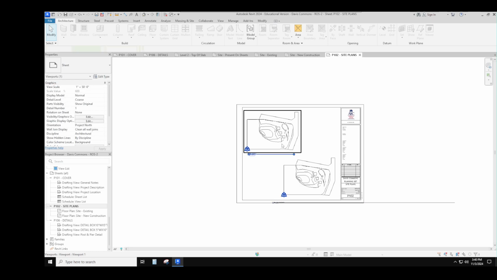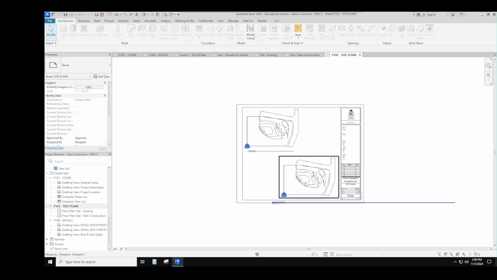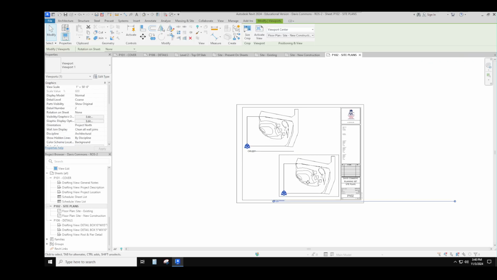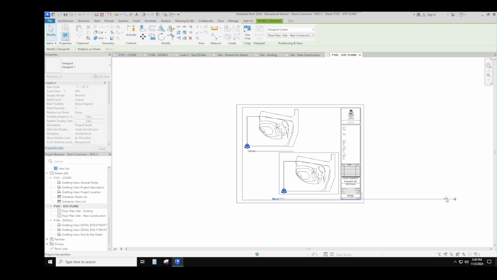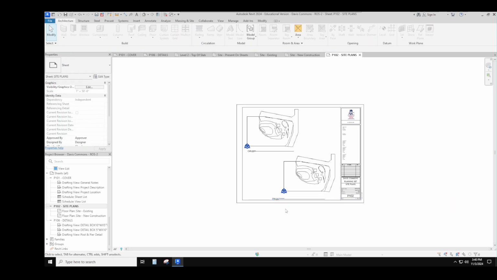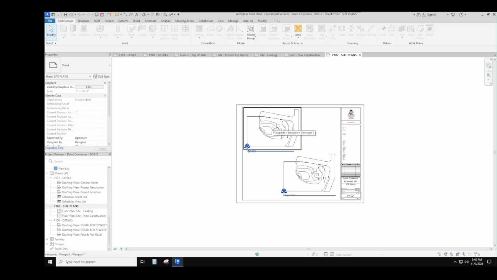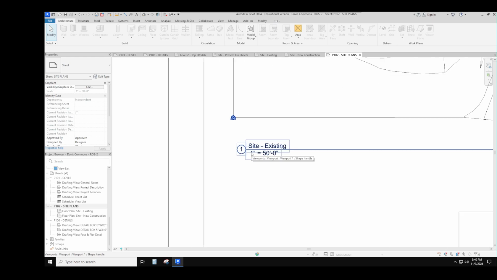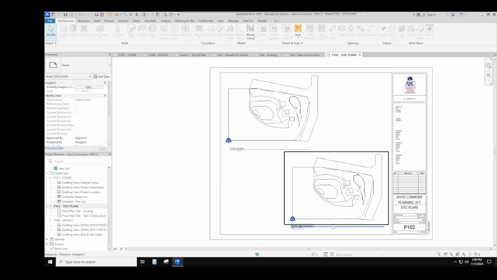Looks like this has to move up just a little bit. This has to move up just a little bit. This has to get shortened up. And then I'm going to click on it and move it over and move it up. So now I have my two views. I have my existing site and I have my new construction site.